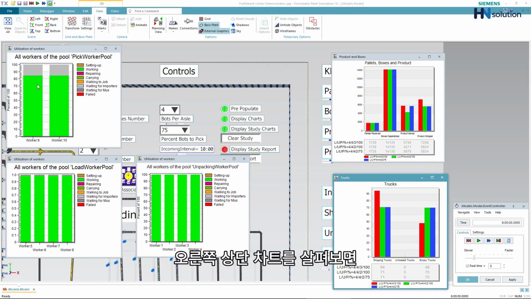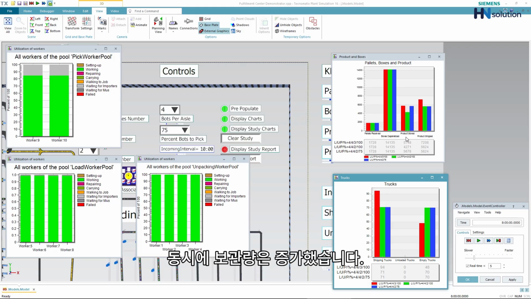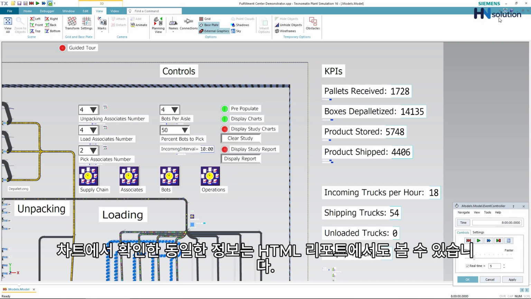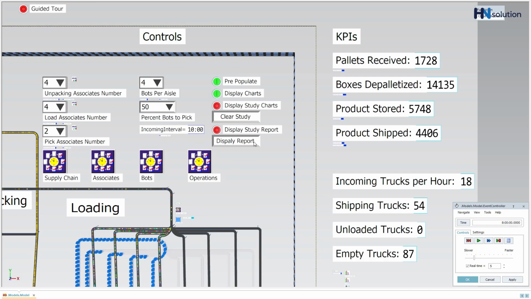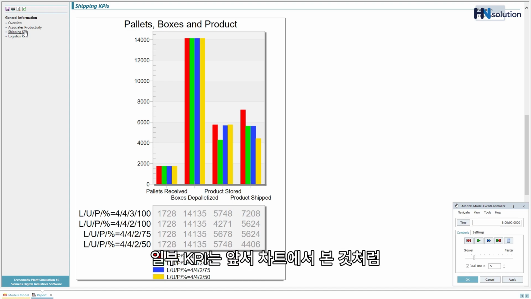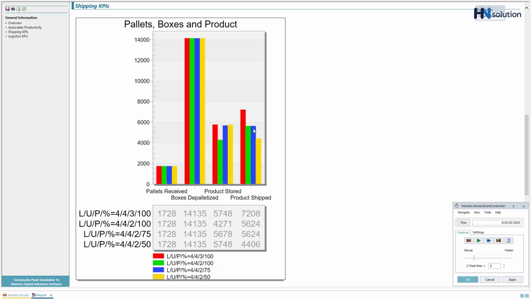And examining our top right chart, left 2 clusters, the blue bar shows that the control strategy does not impact shipping, which is great, but at the same time increases storage, as the blue bar on the second cluster from the right shows. The same information in the charts can be viewed in an HTML report that can be saved or forwarded. In that report, KPIs are available graphically, and on some of them, like we saw in the charts, they're also displayed as tables with exact values.